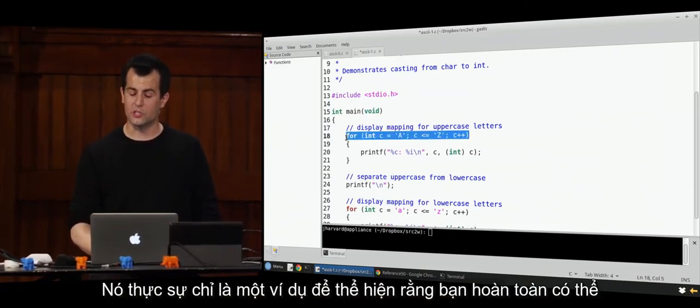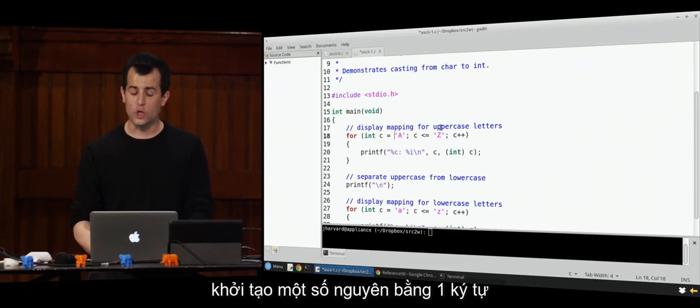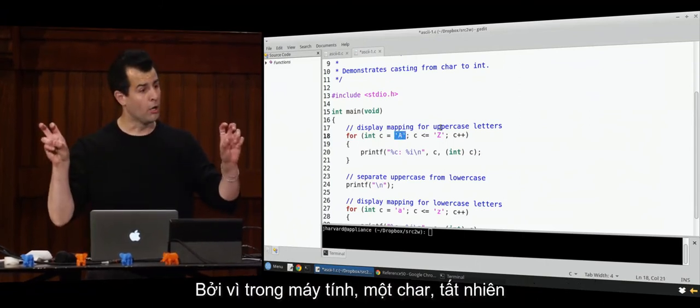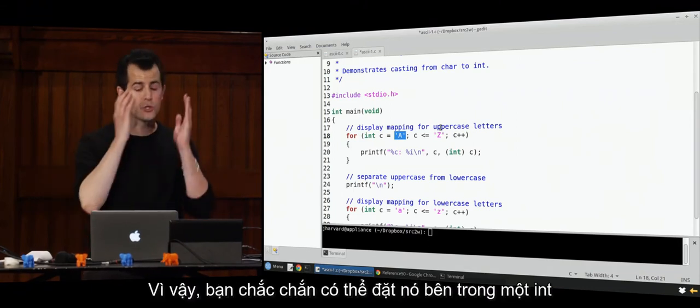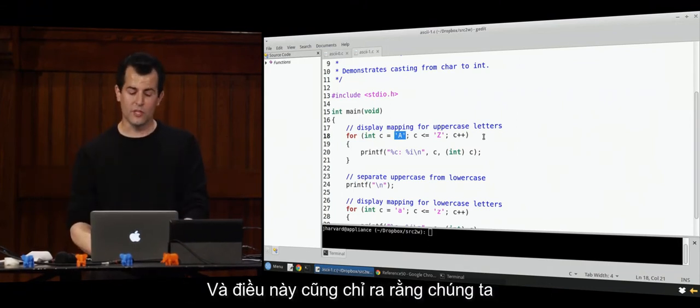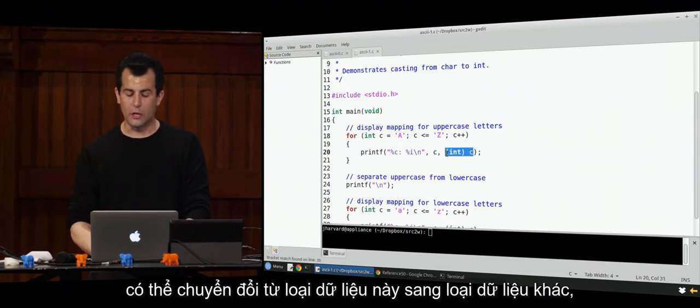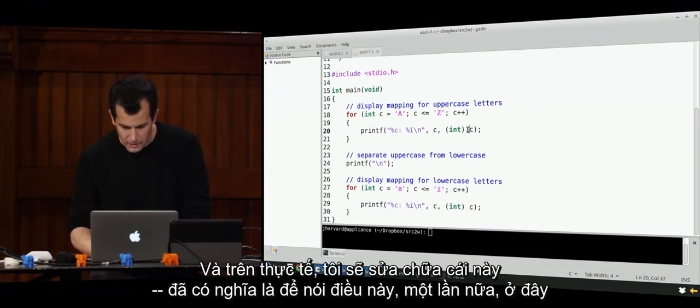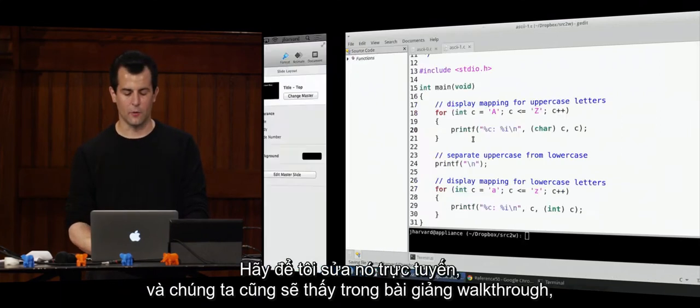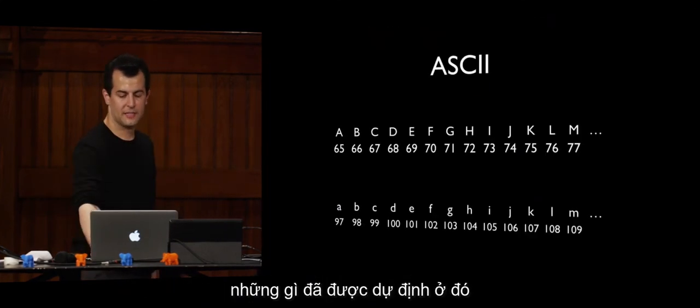It's really just an example to convey that you can absolutely initialize an integer to a char, because underneath the hood of a char, of course, is just a number from 0 through 255, so you can certainly put it inside of an int. And what this also demonstrates is that we can convert from one type to another here, ultimately printing the same thing. And in fact, this I will fix online, it was meant to say this again here. Let me clean this up online, and we'll see in an online walkthrough as needed what was intended there.